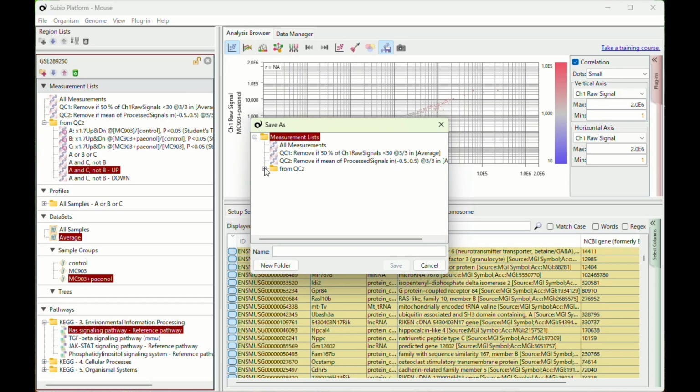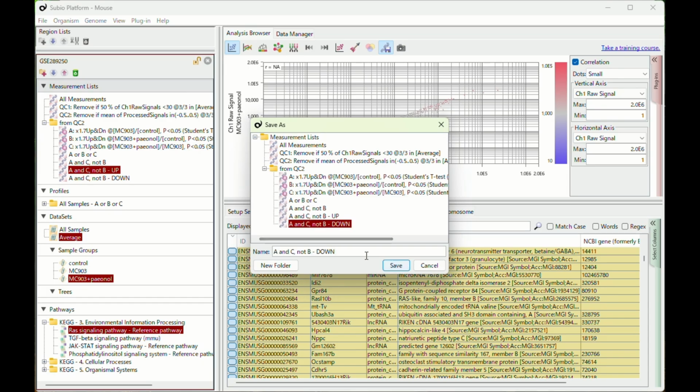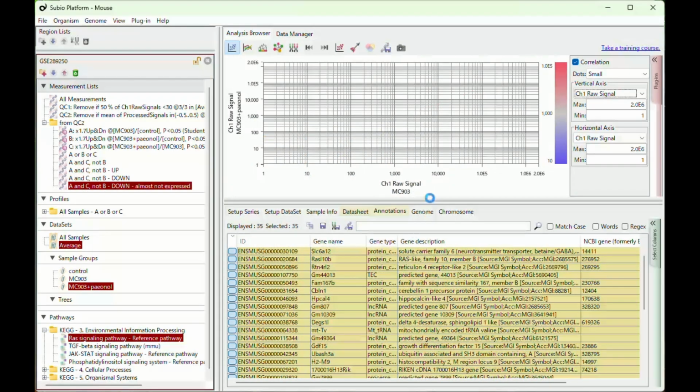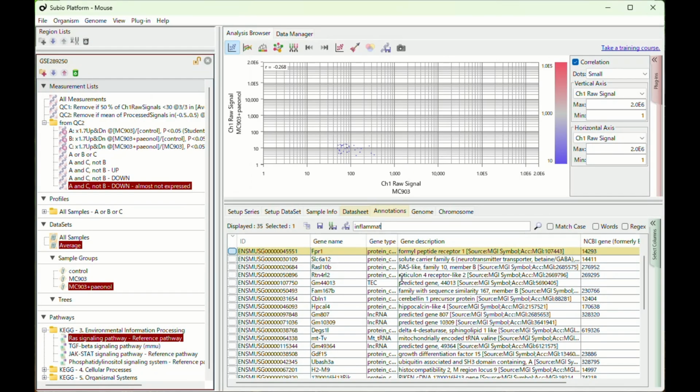You can save the genes as a new list. And you can do it like this as long as you get ideas of genes' behaviors. Moreover, you can search by keywords among the collected genes to find genes of interest.